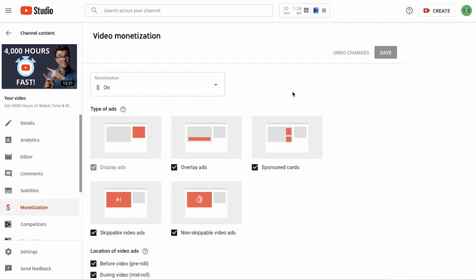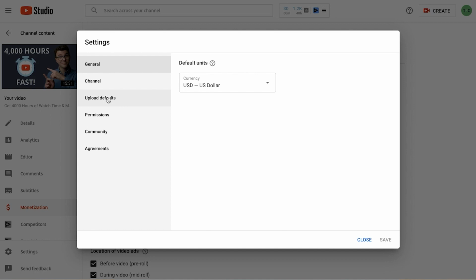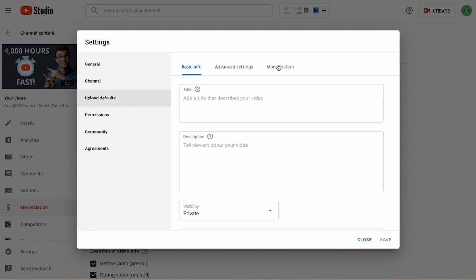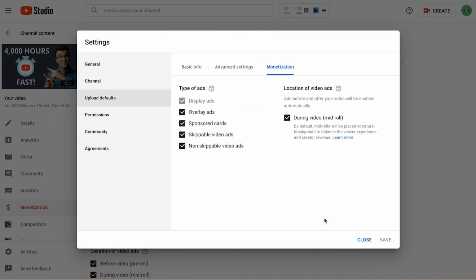And then one of the other things is kind of a bonus tip: if you go into settings and upload defaults, you'll now have this monetization section right here where you can basically speed up your upload process, where you basically select what types of ads you want to be showing on your videos beforehand. And then now I'll show you what it looks like when you're uploading new content.